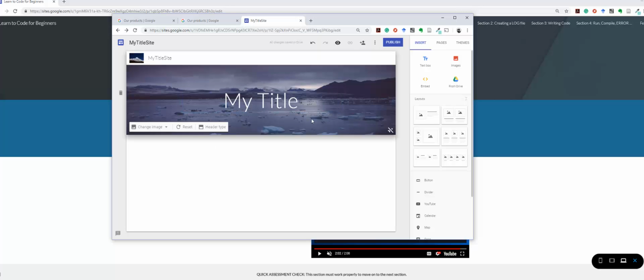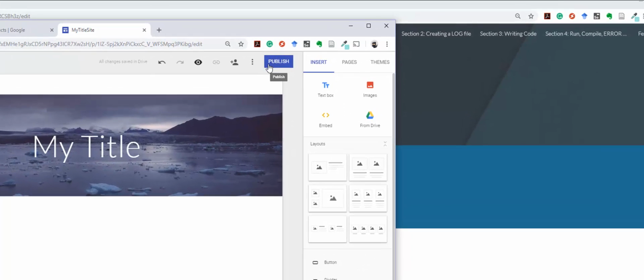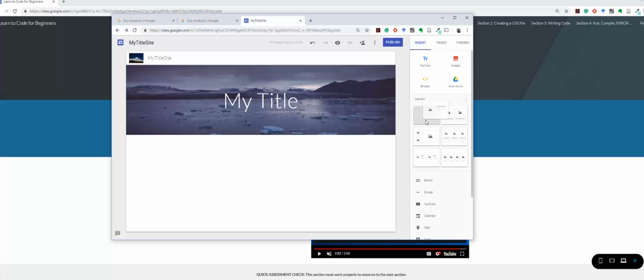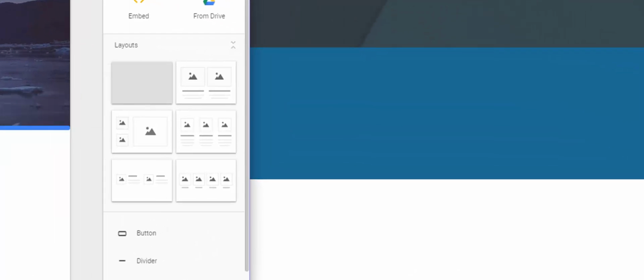The way I can tell I'm in edit mode is, number one, it says publish here, and on the right it has this menu over here. Now this menu is going to give you access to be able to add things to the site. However, if I were to take this right here and try to drag, that's not how this works. The only ones that work that way are these components here.